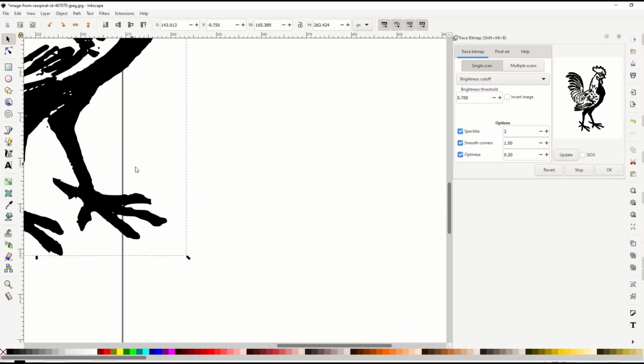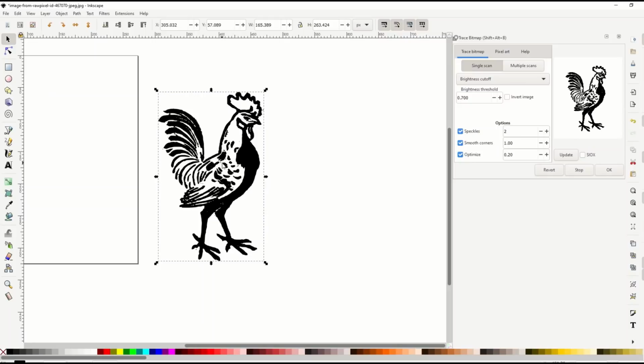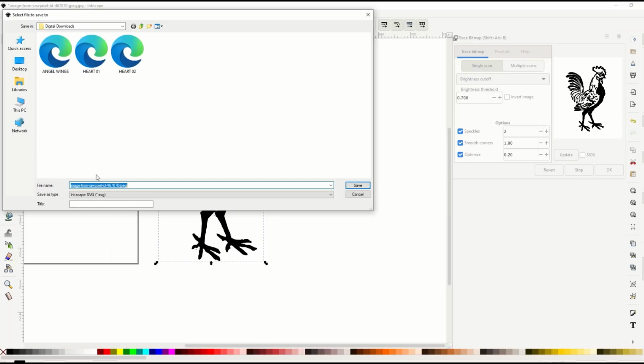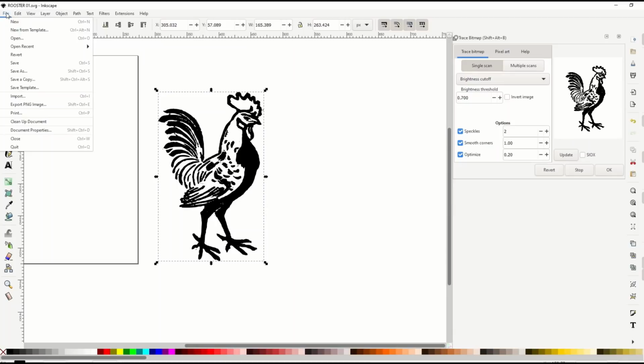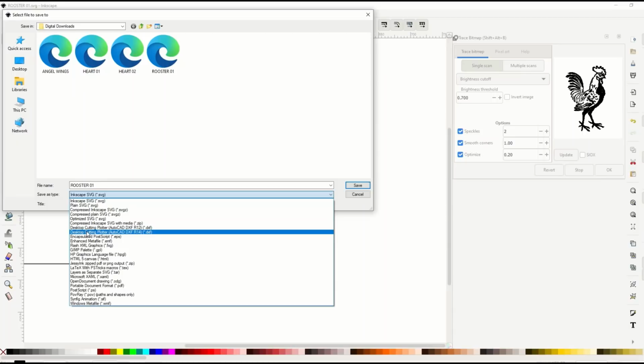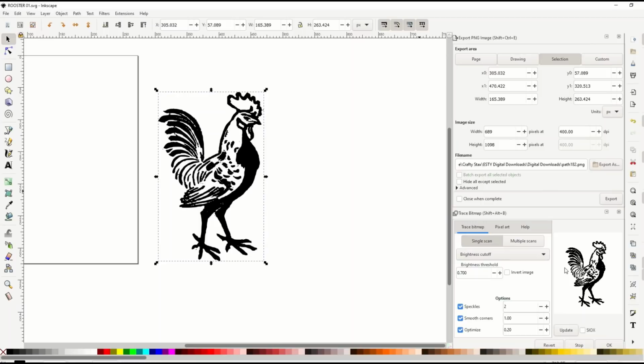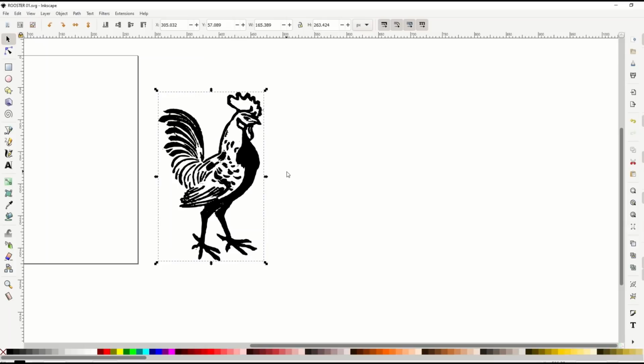And then from there, you would then export this file. So I can click File, Save As, and now I'll call this one Rooster01, because I might have 30 rooster files, for example. That's my SVG file. I'll click Save. Then I can also save it as a DXF file. I can also save it as an EPS file. I can also export it as a PNG file. And then you bundle those together and you can list them on Etsy and sell them as a digital download.